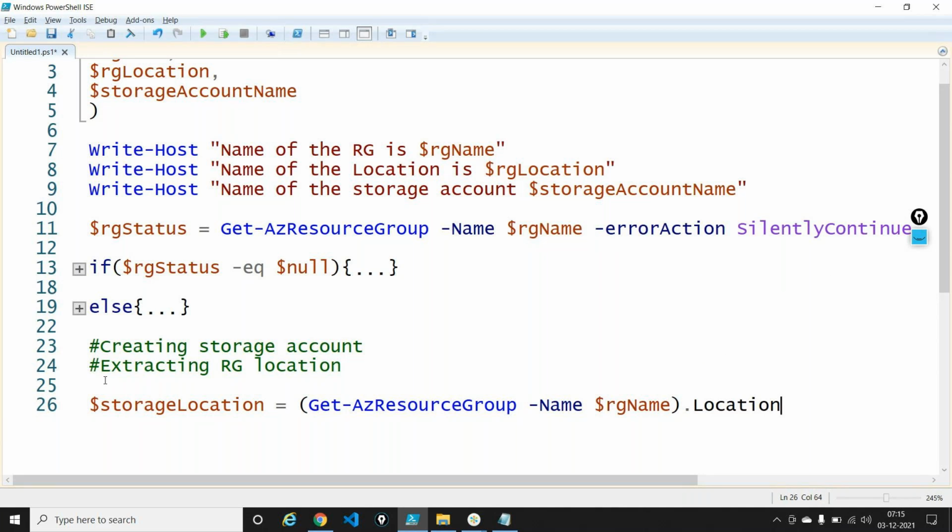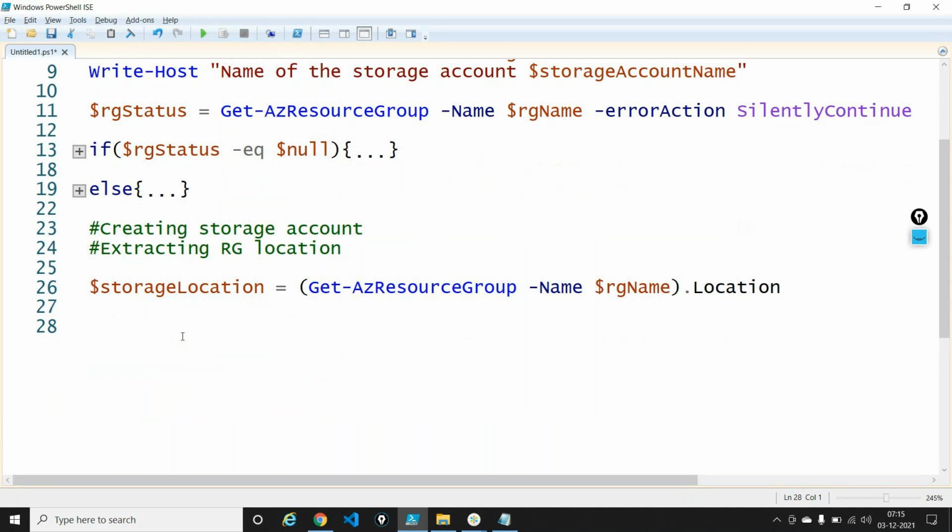So if I do a dot resource group name, I'll get the resource group name. I'm doing a dot location, so I'm getting the location of the parent. In my case, the parent is the resource group out here. So I got the location. In this particular line number 26, I am just declaring the location of my storage account. I haven't passed it anywhere. I'm just getting it from the resource group out here.